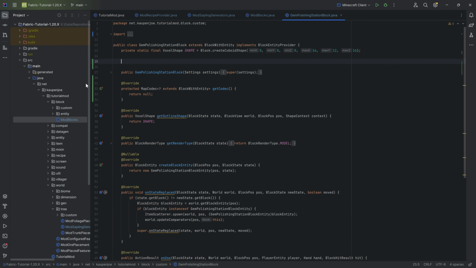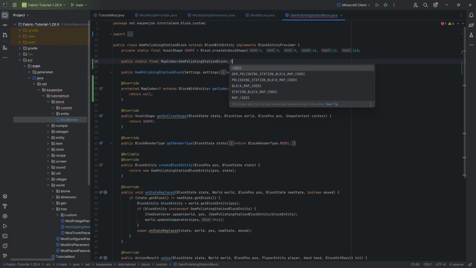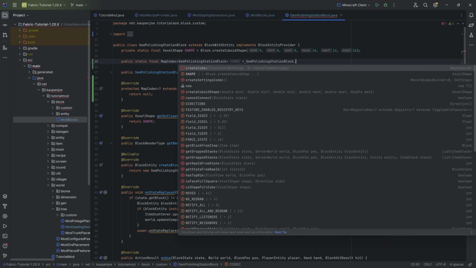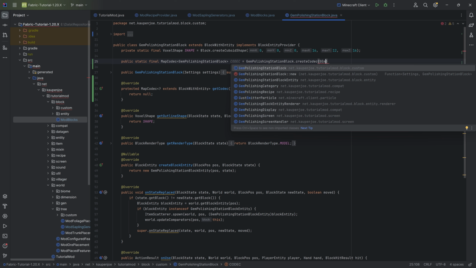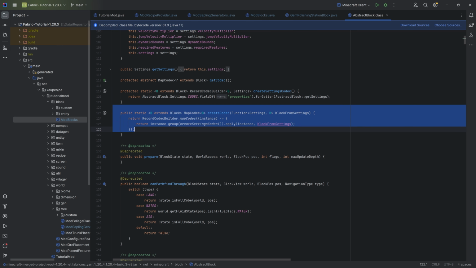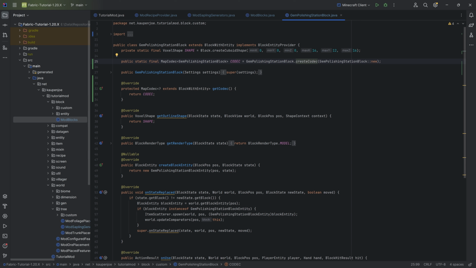But what we need to do here is actually fairly straightforward. Public static final MapCodec of type GemPolishingStationBlock. This is going to be called the CODEC, equal to GemPolishingStationBlock.createCodec, and then passing in the constructor over here, and then we can return this. There you go. So it's not too complicated over here. Luckily, there is the createCodec method, which basically handles everything else. We don't need to do this for any of our other blocks because they are all simple. And then I think we are almost done.